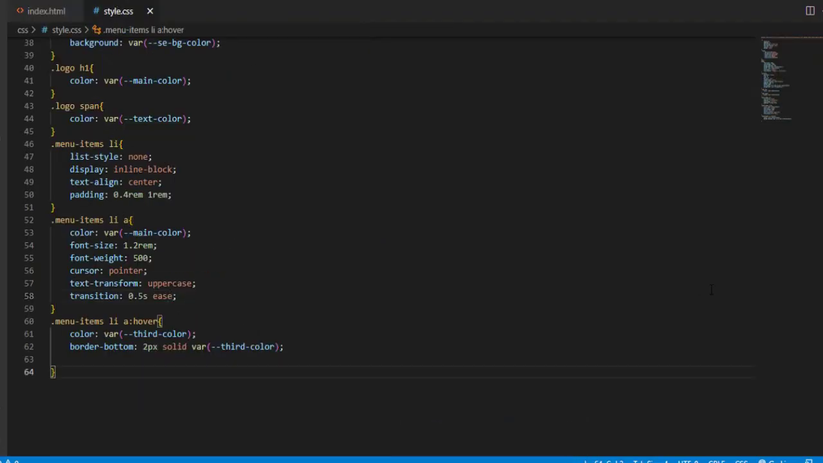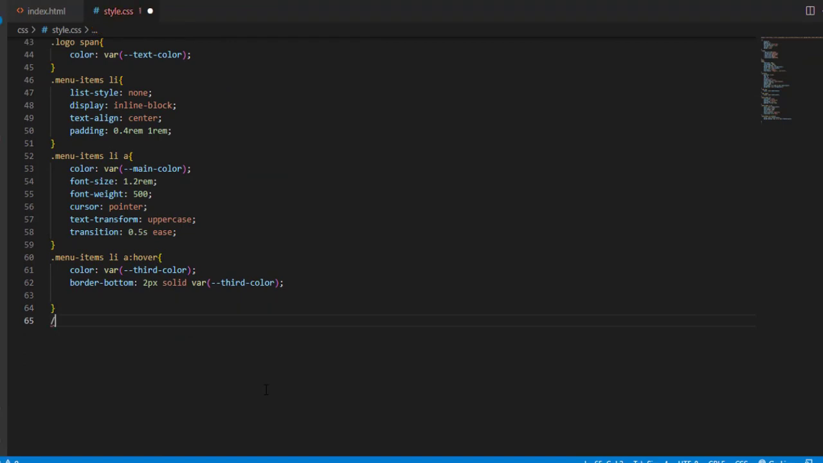Here is the HTML part. Now let's jump right into styling this home section, right?